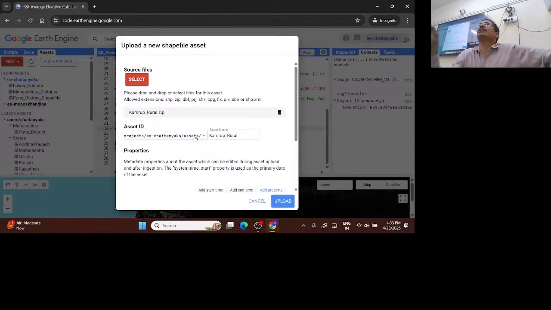You can see a new asset ID is being created. Just like every image file has a unique ID, every data set, image or image collection, feature or feature collection has a unique ID. Similarly, whatever asset you are creating will also have a unique ID. It will start with project slash project name slash asset slash the name of the asset that you are uploading, and then you click on upload.